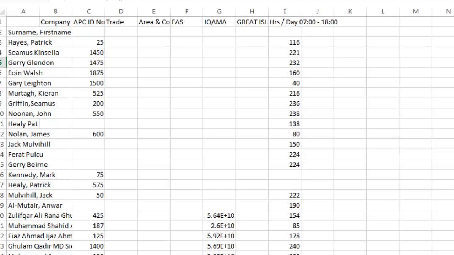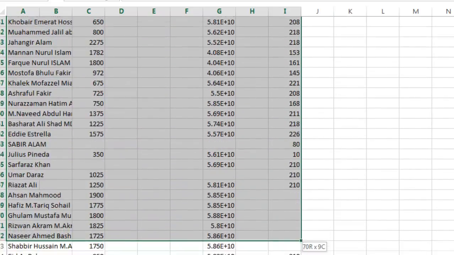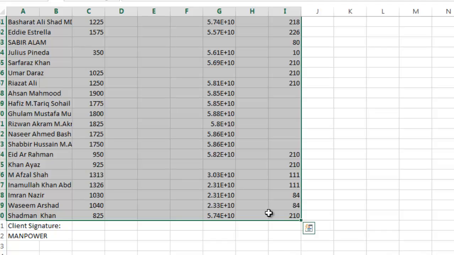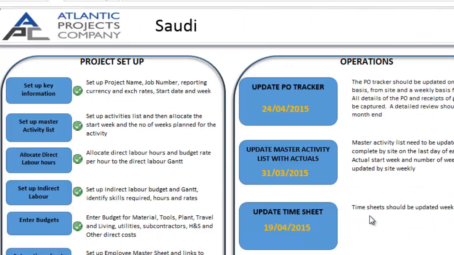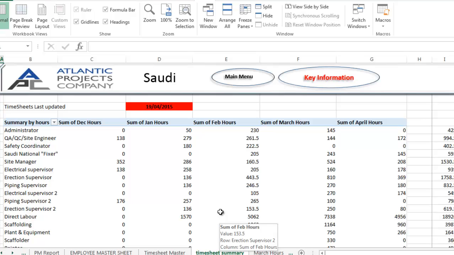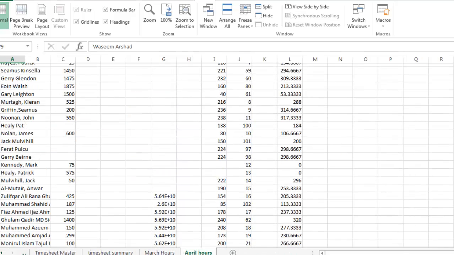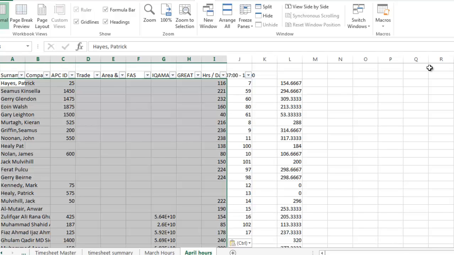Once you've updated the timesheet and got a consolidated timesheet for the month, you can now copy this into the PPR template. So I'm going to select from the employee name all the way down to the end of the employees, including the hours. And I am going to go to the Saudi PPR, and in the Saudi PPR I'm going to say update timesheets. This is the timesheet summary. So what I need to go down to is the April hours, and in the April hours I'm going to actually just paste the values that I have taken.